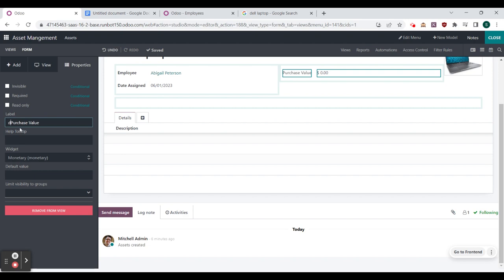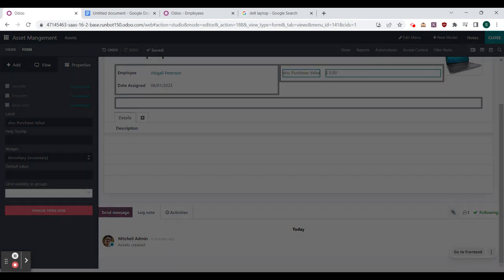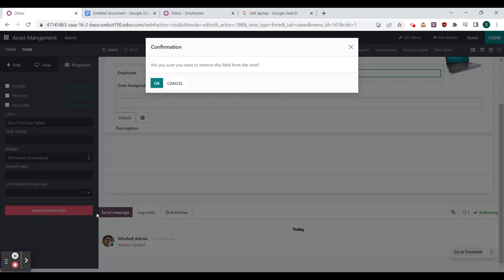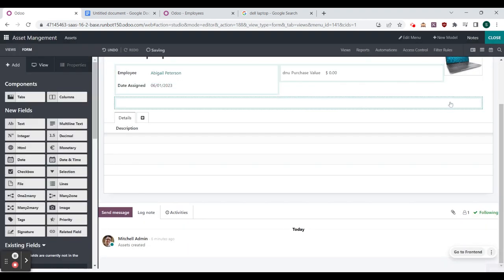Oh, well, it should. Let me just hit enter. There we go. Do not use. And we can remove that from view. Are you sure you want to remove this from view? Yes, we can say OK. Okay, so that is removed from view.